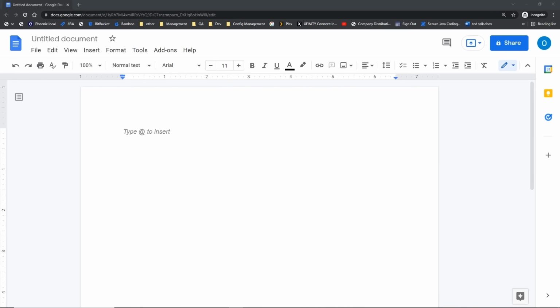Hey everybody, welcome back. I want to show you a quick trick when you do have an existing Google template that you use a lot and you're just in a blank document. This is just a fast way to get another new Google Doc based on a specific template.